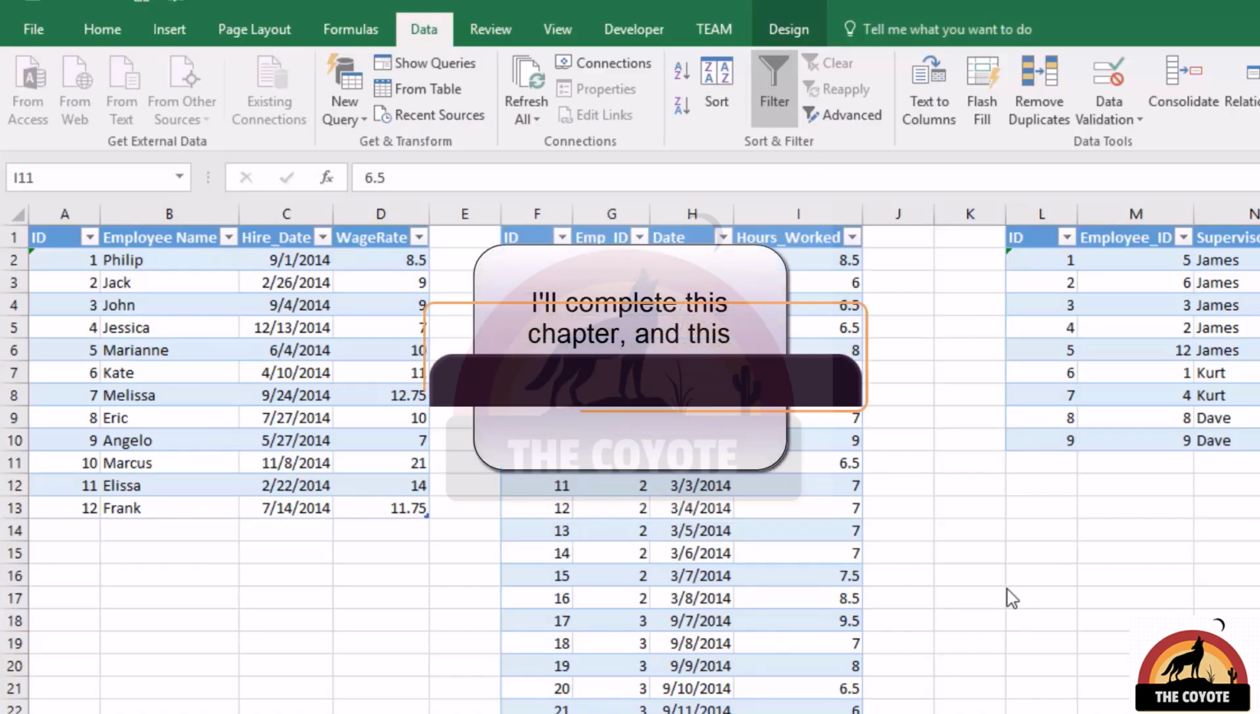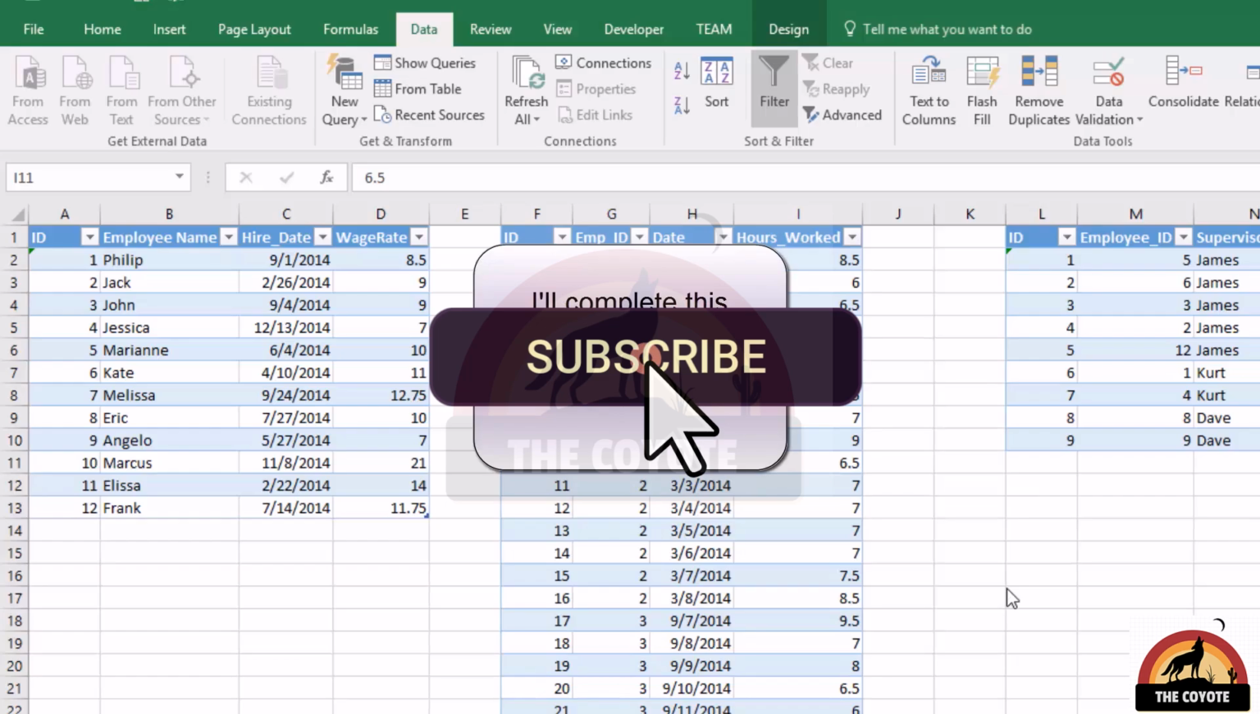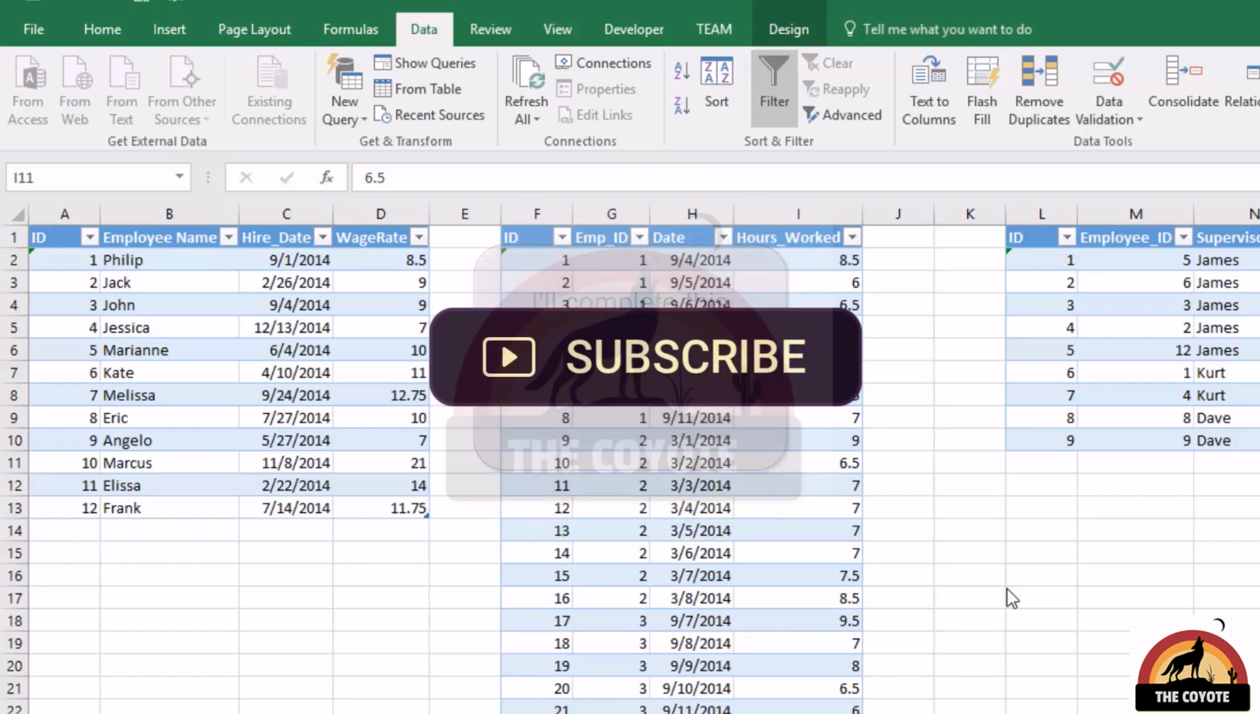Our next lesson will look at how to extend pivot tables with pivot charts for an added level of data visualization.